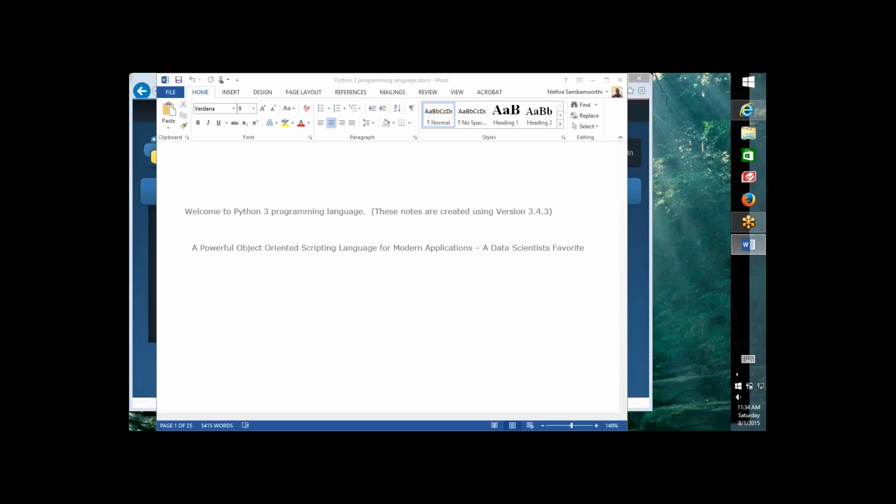Welcome to Python 3 programming language. These notes are created using version 3.4.3. Python is a very powerful object-oriented scripting language for modern applications. It's a data scientist's favorite programming language.